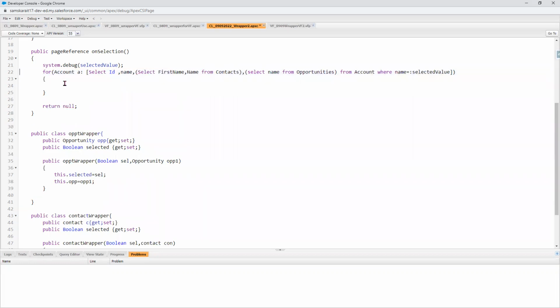Okay. Now I'm querying the entire record, querying the opportunity, contact, account based on the selected value. So based on the selected value, I'll get the account. For the same accounts, whatever contacts and opportunities are there, it will pull everything.